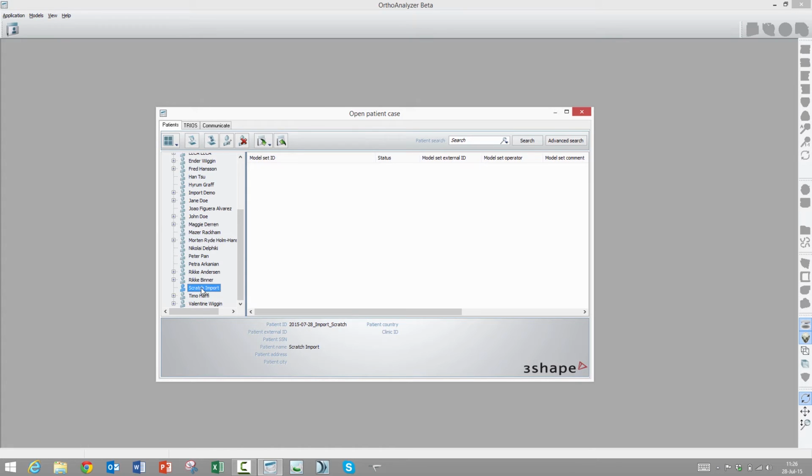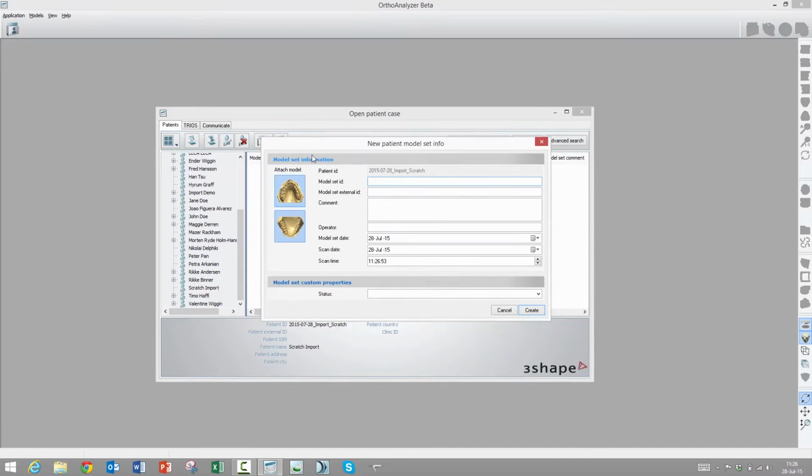Now I think we should try to append a model set and a DICOM to that. Okay. And we do that on this new model set button here. Here you could choose to say I only have the maxillary or the mandibular, but let's try to import both of them. We need to give it a model set ID for it to work. So we will type that one in and then we will press create here.